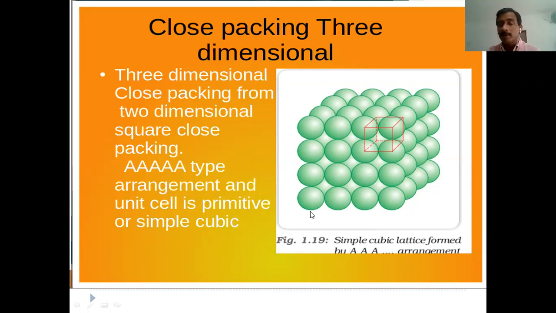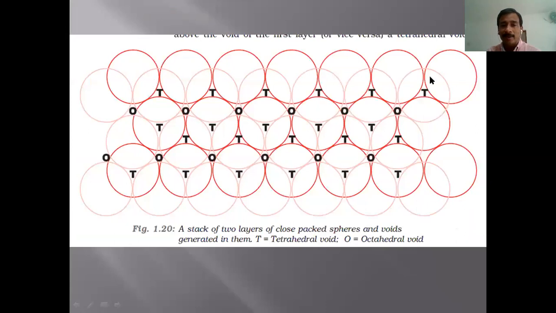For a close packed arrangement, the first layer should be hexagonal close packing in 2 dimensions. That we can see next. This is hexagonal close packing in 2 dimensions, but here 2 layers are shown. A faded set of spheres you can see, and that we can consider as the first layer. In the first layer, as observed in the video, you can see some voids pointing upwards and some voids pointing downwards. Here they are described as O and T.